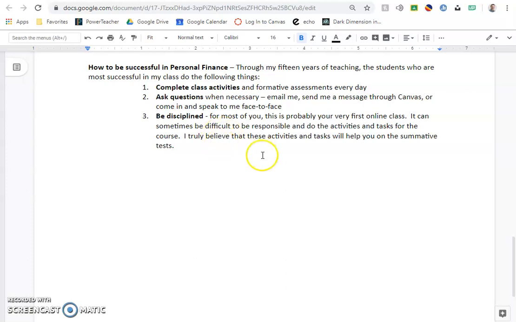So I would really encourage you to set up some sort of schedule. Maybe you do online personal finance on certain days or at certain times during the day. Maybe you devote like an hour each evening or something like that to do the personal finance class. If you are not disciplined at the beginning, the class will snowball on you and it'll be really overwhelming. So please don't let that happen to you.